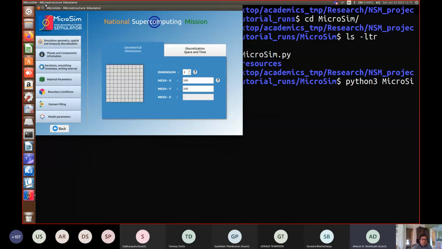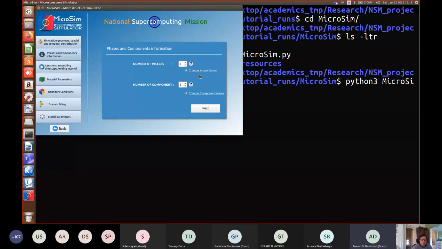You have the simulation geometry, which comes about depending on what grid I have chosen. You can go through the number of phases. If you see the phase names which are read from the in file, alpha and beta, if you want, you can change them, but the properties will require changing as well. So if you want to keep properties the same, it's better not to change these names. Then this is similar to the component names. You can give your own component names.